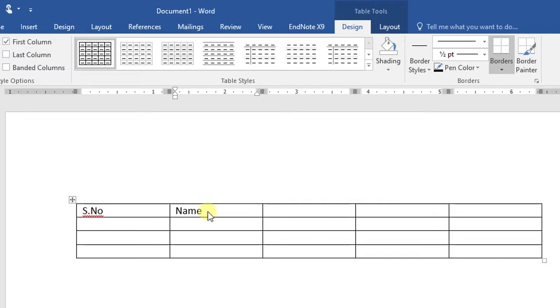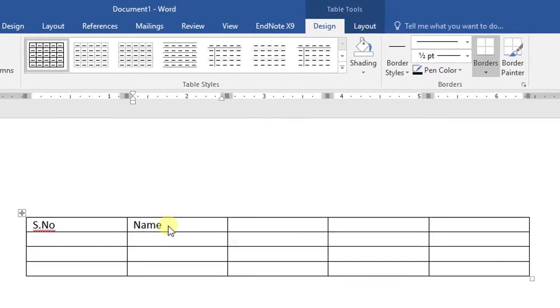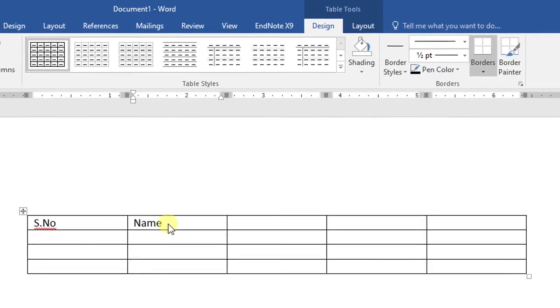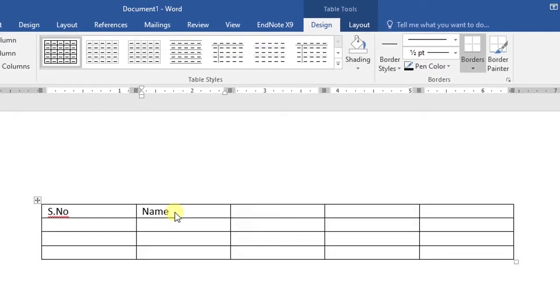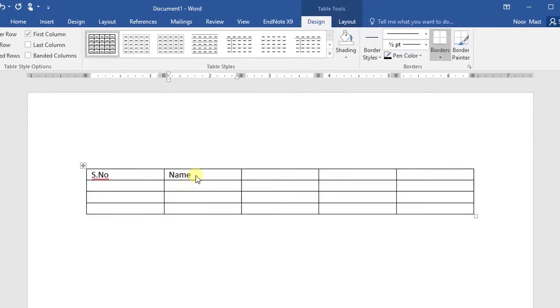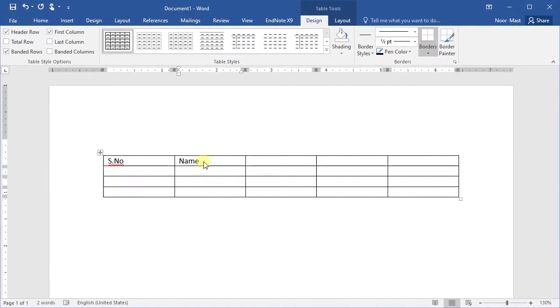When you insert a table, the insertion point remains inside the table. 2 extra tabs will appear for you, that is the Design and Layout tabs. To navigate between cells, use the Tab key or arrow keys. If the insertion point is in the last cell, then pressing the Tab key will automatically create a new row.